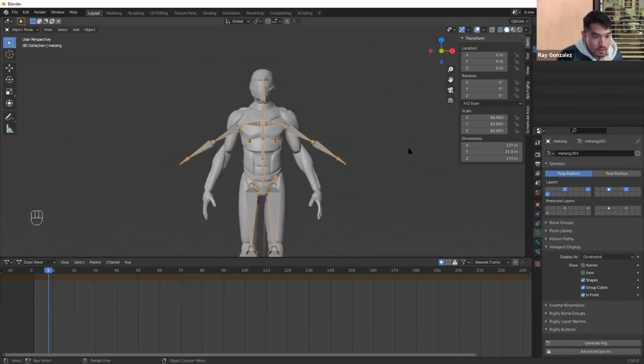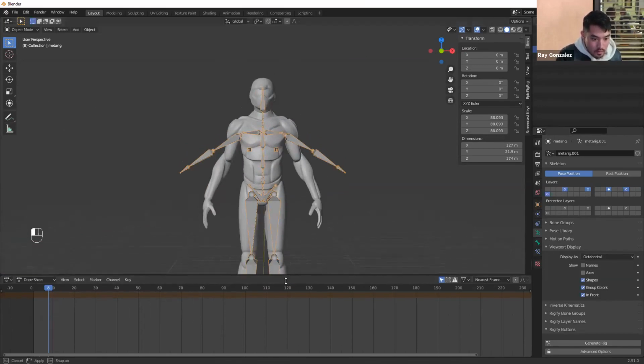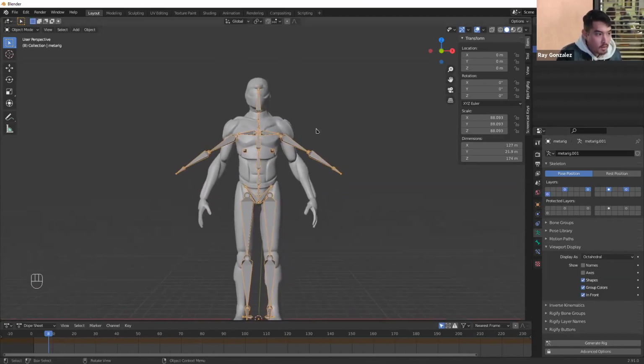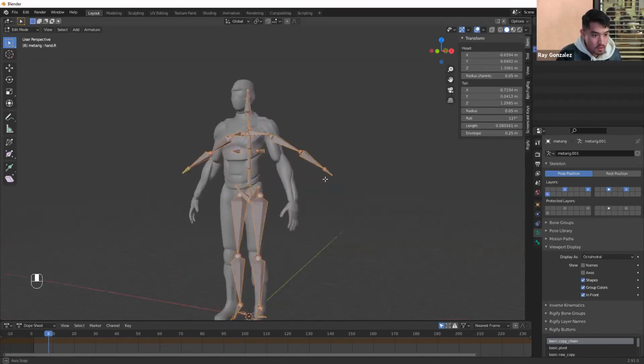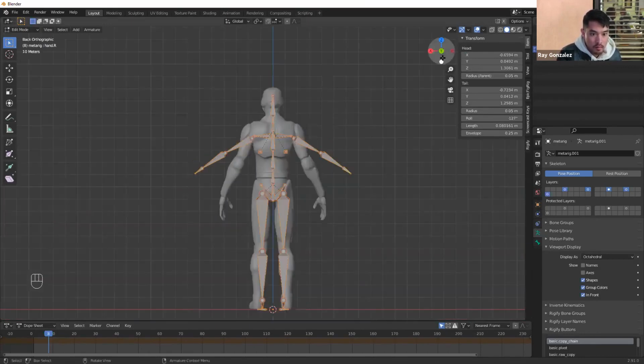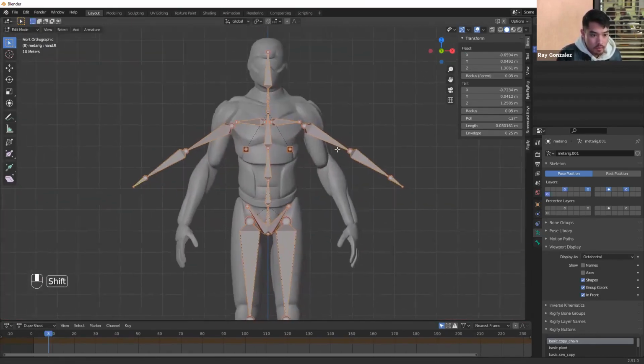So what I'll do is I'll click on, let me just bring this down. I'll click on my rig and hit tab to go into edit mode, or you could click here and then go into edit mode. What this will allow me to do is kind of align the rig with my 3D model.